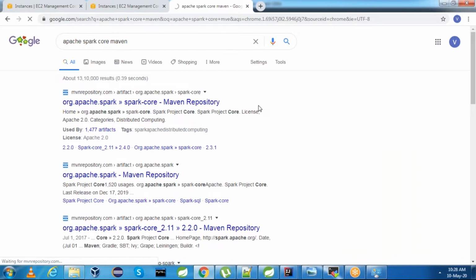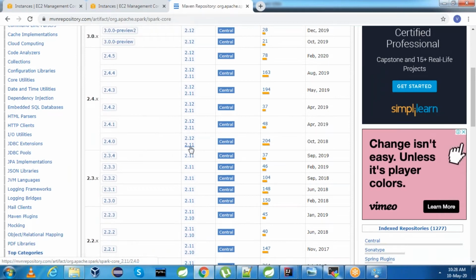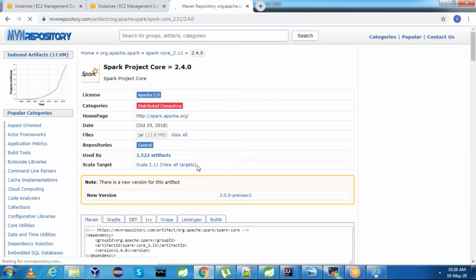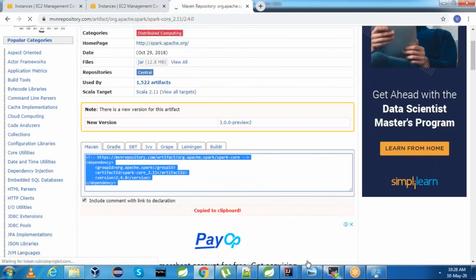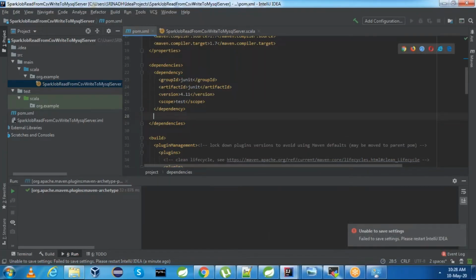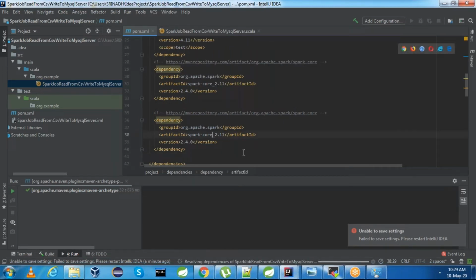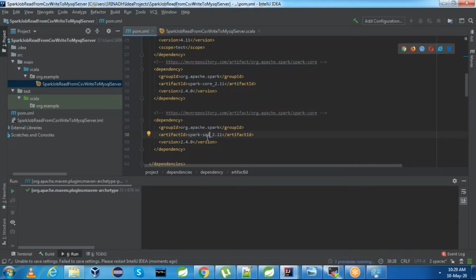I am using Apache Spark 2.4.0 version, Scala 2.11. Click on this, 2.4.0, Scala 2.11. Click on this, and select the Maven dependency, and paste it under the dependency section. Similar to Spark, paste Spark SQL as well. We just need these two dependencies: one is Spark core, another one is Spark SQL.